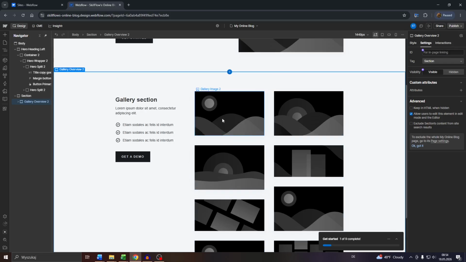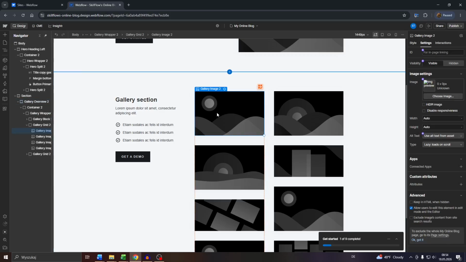Now, to insert an image, guys, click into it, and here in the gallery image settings for the given image, click into Settings, click into Choose Image and upload the image from your device. You may also customize the width and height for each placeholder. You may customize the alt text.